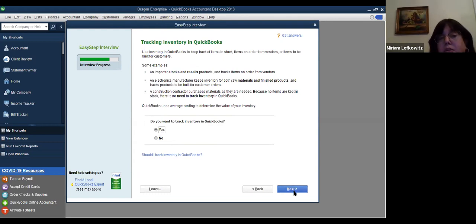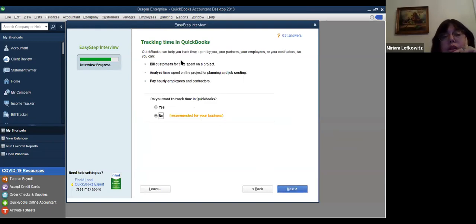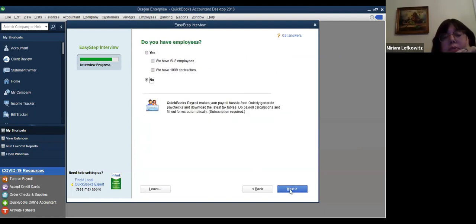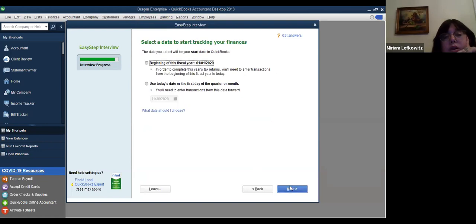If you made a mistake here, there's a way to fix it. You will have to go from edit preferences all the way down to inventory and fix it and say yes, track inventory. So there is a way to fix it if you continued and you said no. Okay, tracking time is not important. Do you have employees? We said no. So we're ready to start.